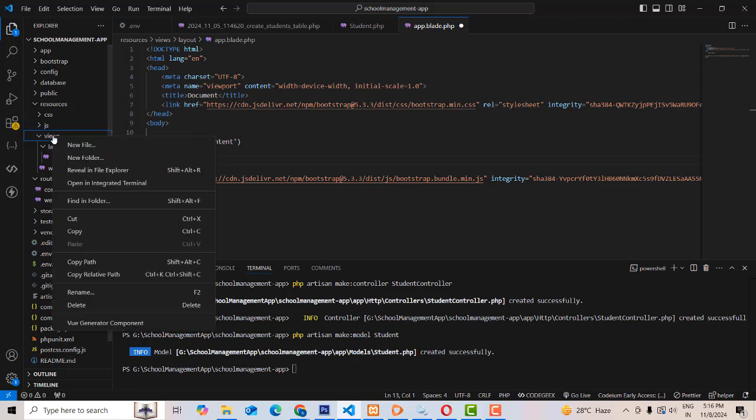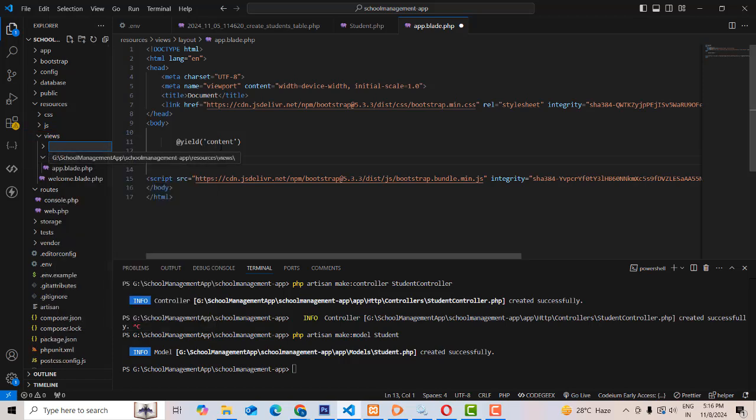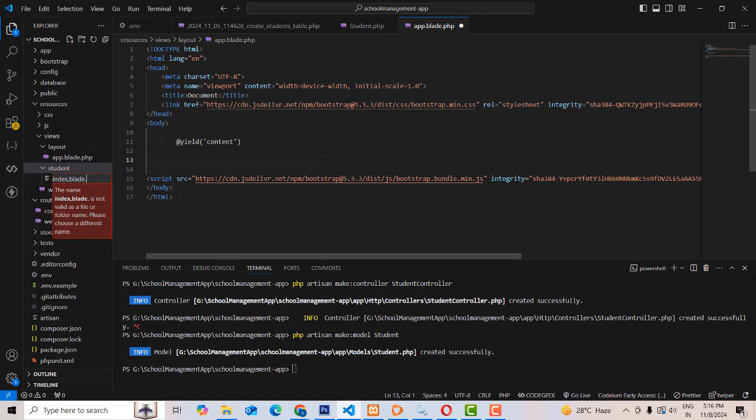The first file I'm going to create, here, we have to create a folder which is student. Inside this folder, we have to create a file named index.blade.php.